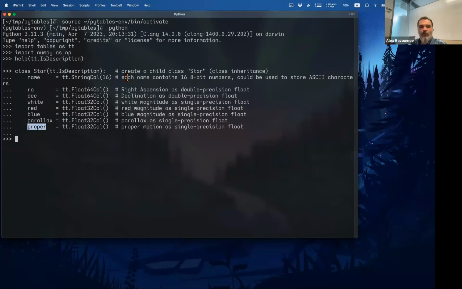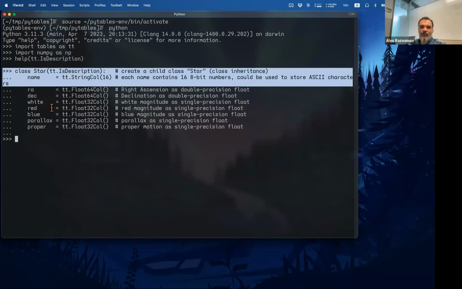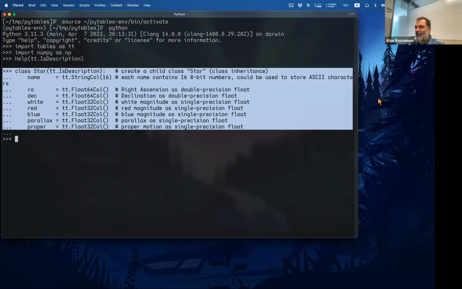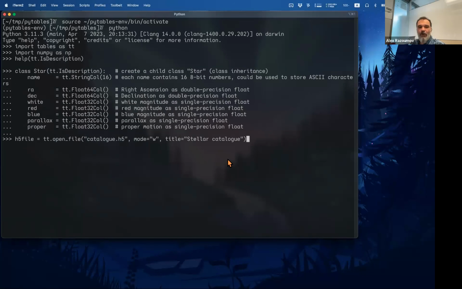Anyway, what we're going to do is create a table, and each row in the table will represent a star, and these are going to be the columns, right? And then I created a class called Star, which is the child class of this IsDescription class provided by the PyTables library. So you don't need to understand the details. Basically, this is just a way of quickly organizing a table inside the HDF5 file. And then next, I'm going to create a file.